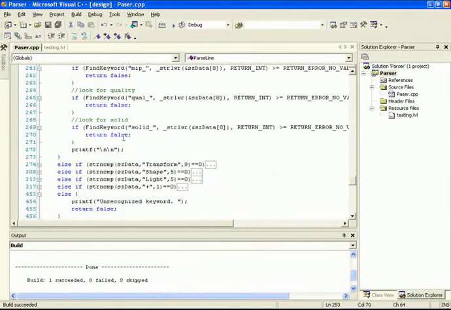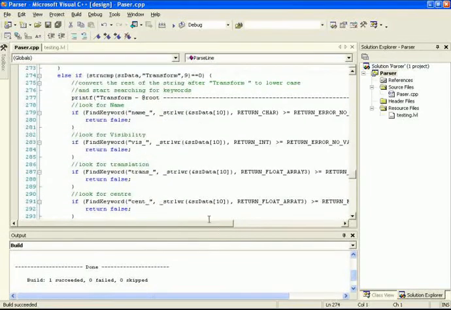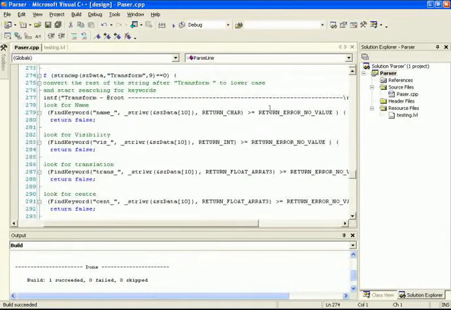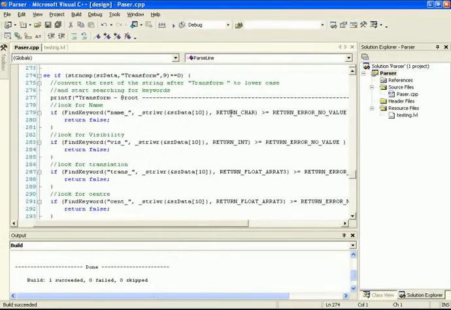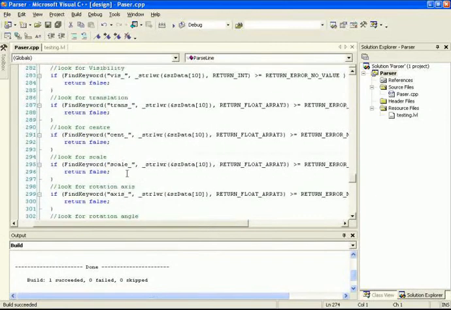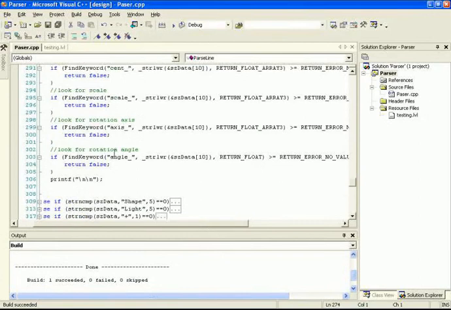Next we have the transform. And here, actually, we have no required fields for the transform, but we do have a bunch of optional fields. So we have the name, which is optional, and this is a char. The visibility is an integer. We have translation, center, scale, and axis. All of them are an array of 3 floats. And the last one here is angle, and angle is just a regular floating point number.